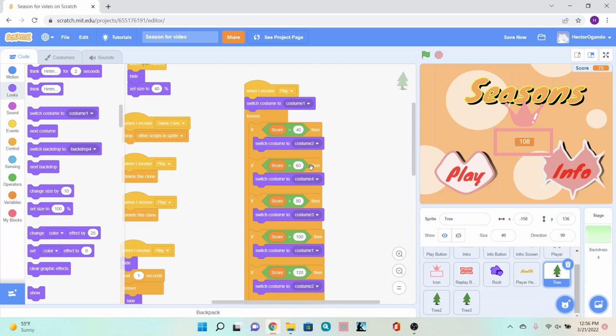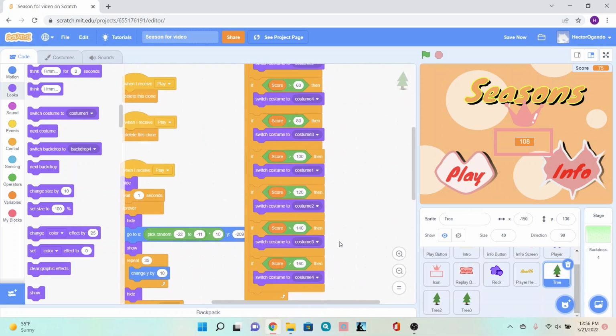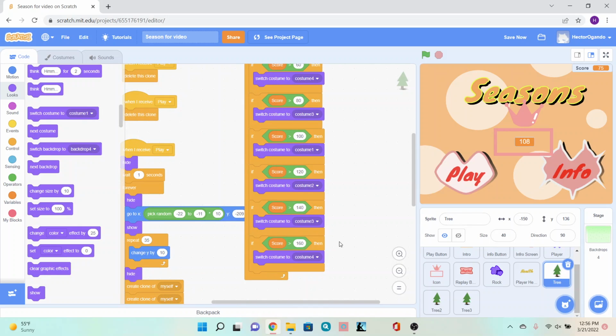And you can see that I do this a couple of times. So then the next time my player reaches a score of 60, it's going to change to a different one, a score of 80, a different one. And then sometimes you can loop back. So by score 100, it'll go back to the very first costume that we started off with. And then you can just go ahead and do this as many times as you want.